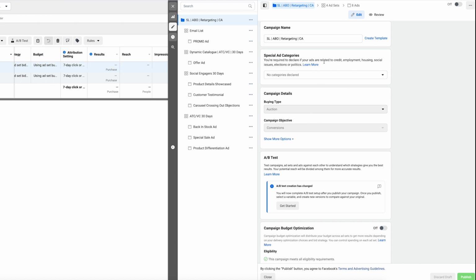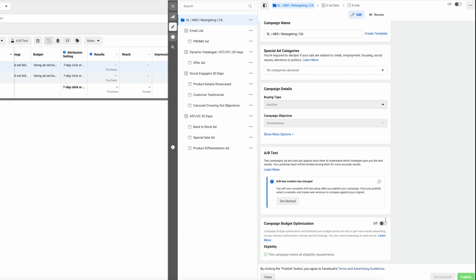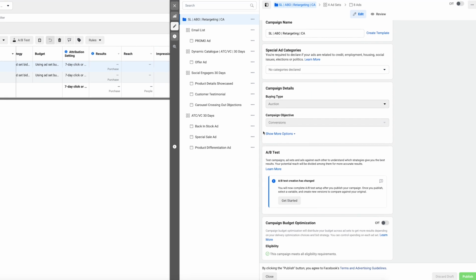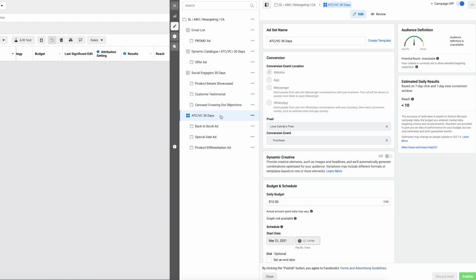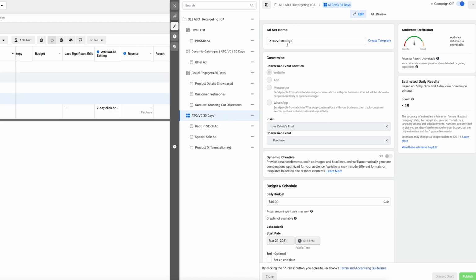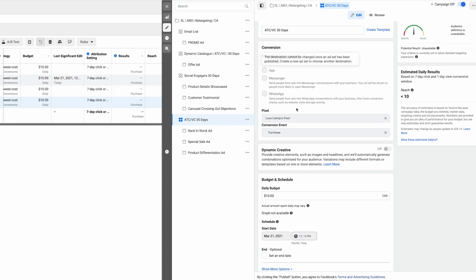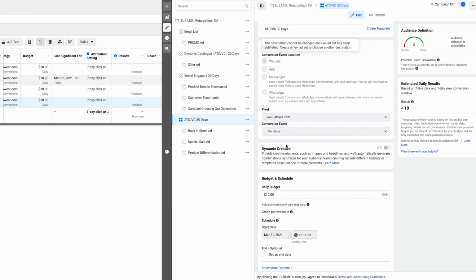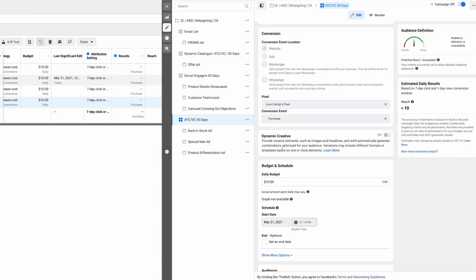Perfect. We've named our campaign. We're not using campaign budget optimization. We're clicking next. So the first retargeting audience that is a good place to start will be our people who've added to cart or viewed content in the last 30 days. So you'll make sure your pixel's connected. Your conversion event is your purchase.